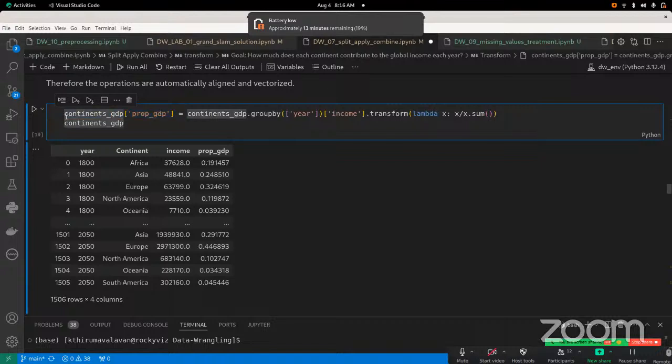So in this case, I am specifically adding a column called proportional GDP and assigning this function to it. So this would just return a pandas series. Now I'm just assigning prop GDP to it. Does that answer your question?